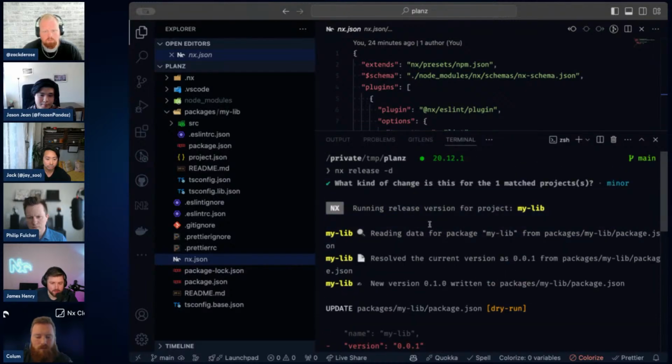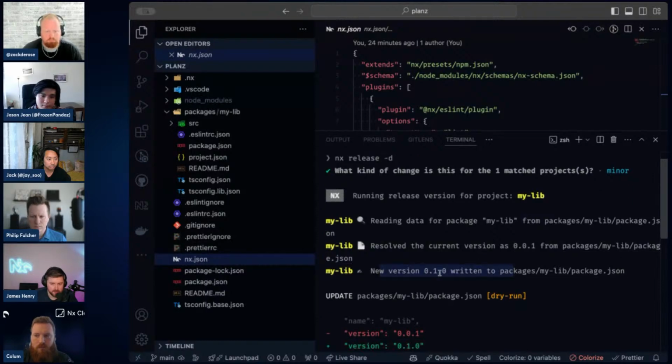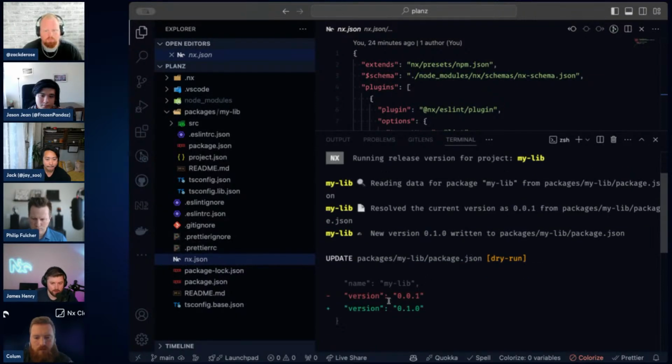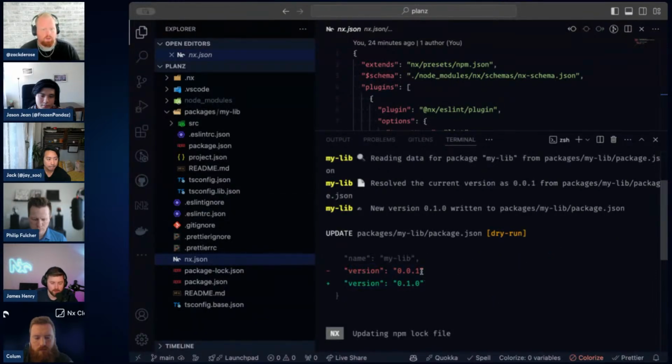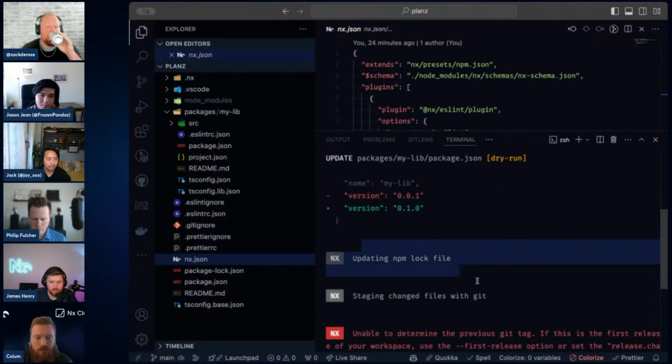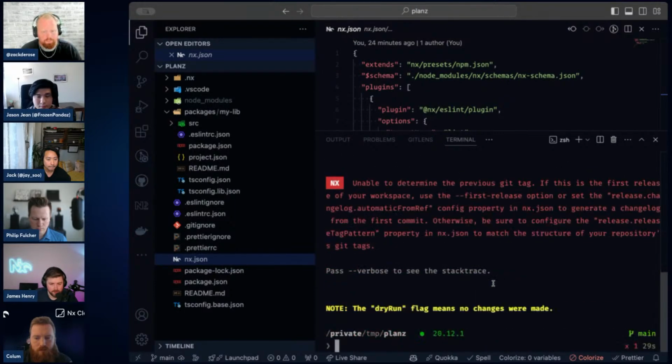But yeah, it's going to tell me that it's resolved the current version from my package JSON file on disk, and it's written the new version because I told it I want to do a minor bump. So it's going to patch my package JSON. We're in dry run mode right now, so it hasn't touched disk, but it's going to patch my package JSON, go from this version to this version. It would update a log file and stage the changes.